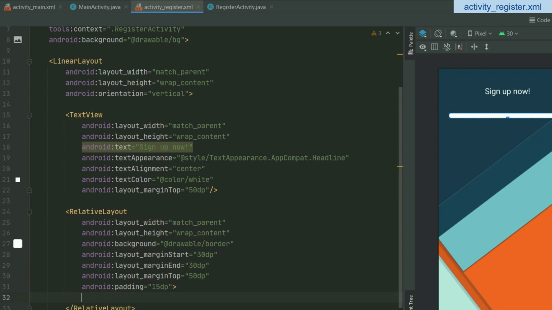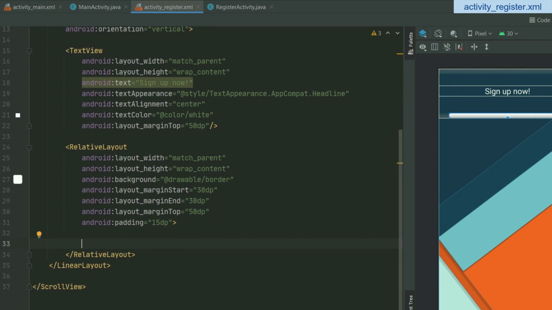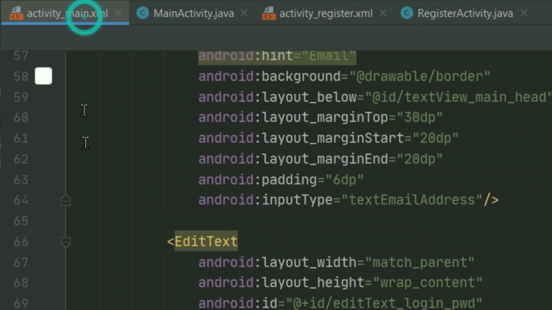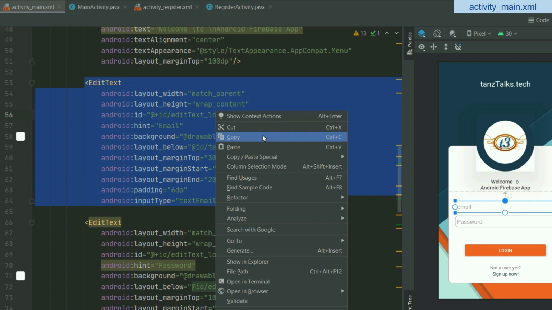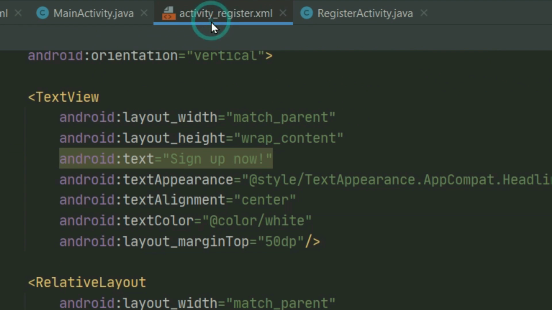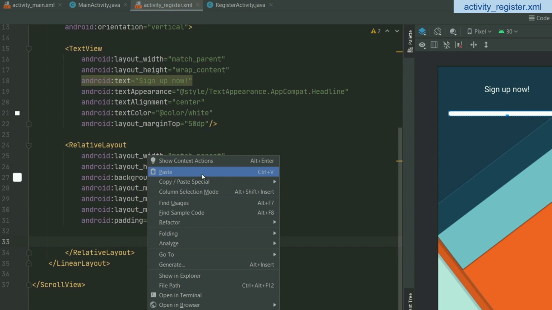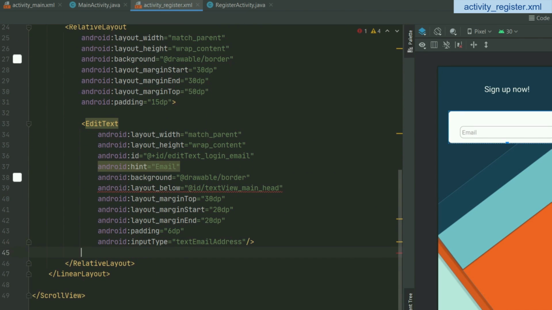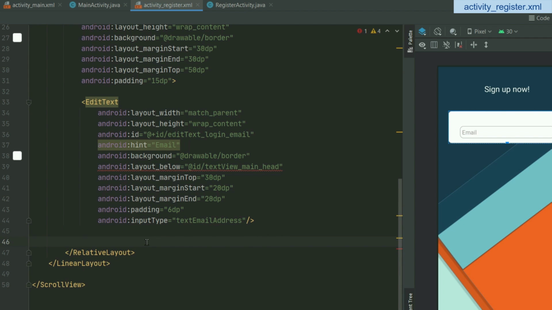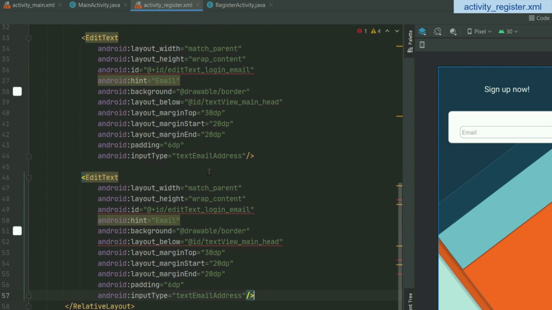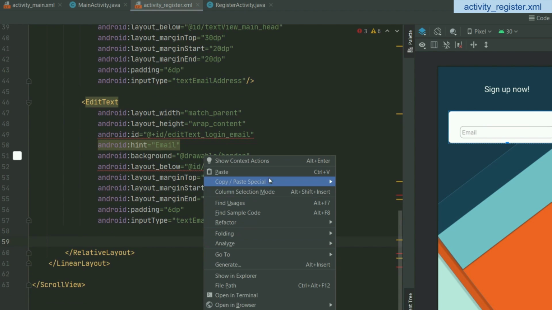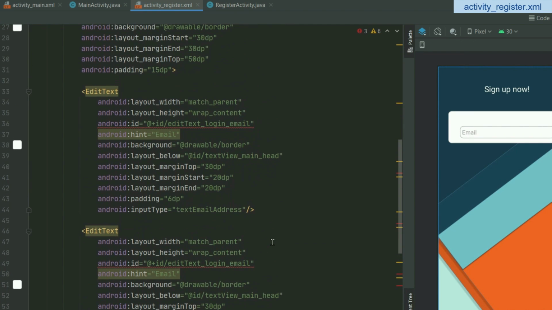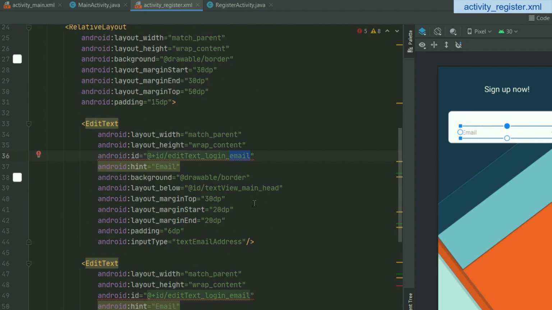Alright, and then we can just open the layout of main activity, and we can copy the edit text which we have defined for taking email as the input. So I'll just copy this entire edit text, and I'll open the register activity layout file again, and I'll just paste it inside this relative layout. Alright, and let's paste it once again. So I'll paste it 3 times in total. The first one is for the register name. So I'll just change the ID. That is, we have to take the name of the user.